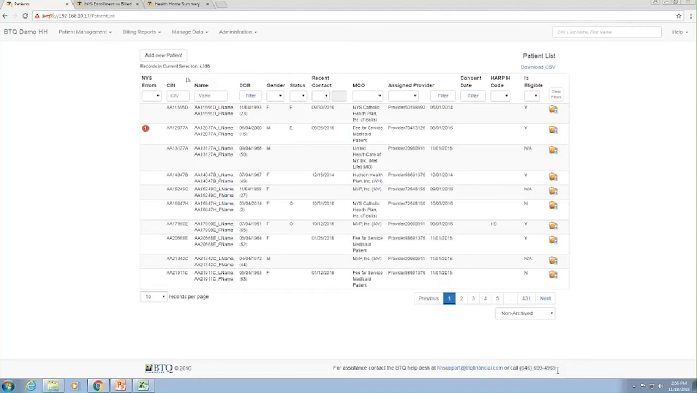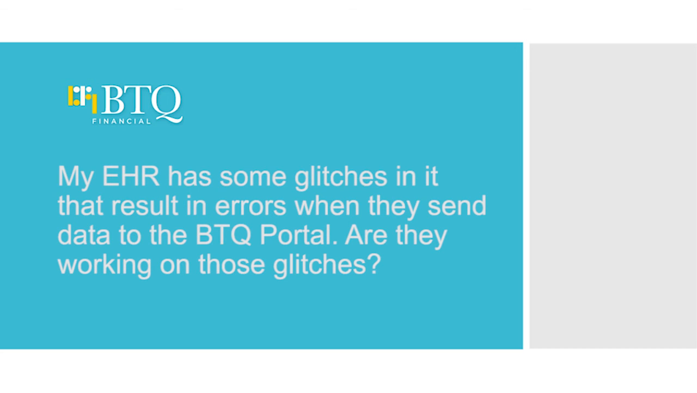So if you have any claims you're going back and sweeping and billing before December go live, and they're all within 90 days, just make sure you include that 3 modifier on it. My EHR has some glitches in it that result in errors when they send data to the BTQ portal. Are they working on those glitches?